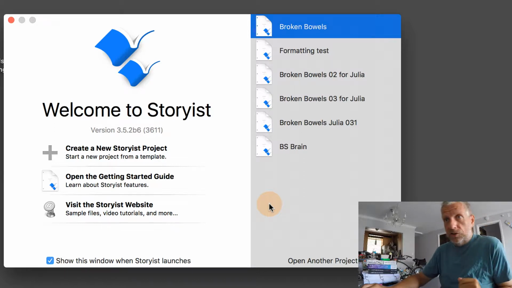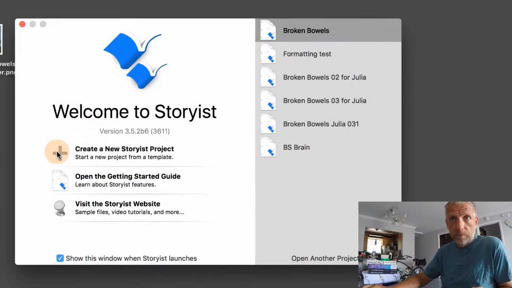When you start Storyist, it comes up with this little welcome dialogue here. On the right-hand side, you see documents that you've recently opened. And on the left-hand side, you can open the Getting Started guide. This has a lot of text in it for you to play with, and it can always be brought back from here. You can visit the Storyist website, or you can create a new Storyist project. So that's what I'm going to do now.